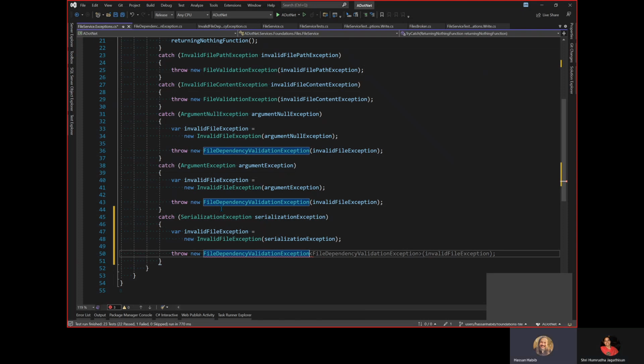You know what? You're right. Let me take that. We need to find a way to distinguish between an exception being thrown from a dependency versus the exception that is originating from the very same service we are in.